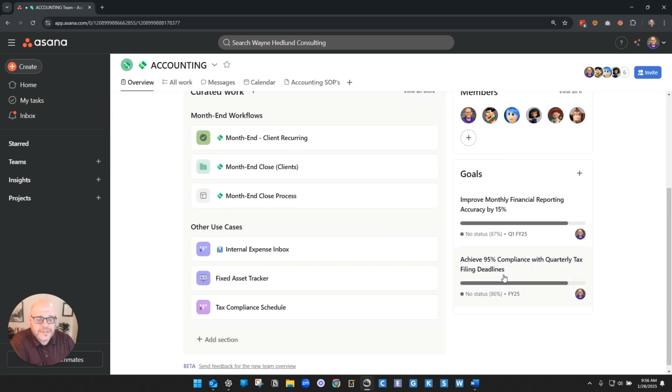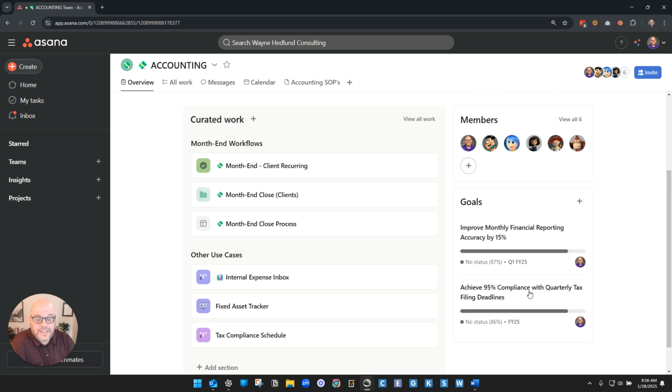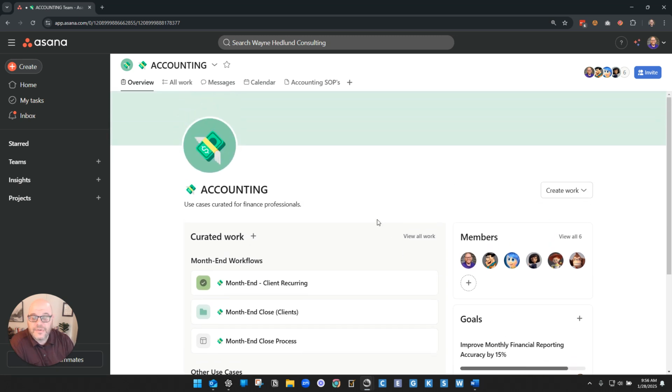And then we also have this goals section. So if you're using the goals feature under Insights in Asana and you have specific goals that are connected to that team, then we can not only see the goals, but we can see the progress on the goals. If there was a status update, I can see the status of the goal and the owner. And of course, because it's a link, I can go to the goal if I want to as well.